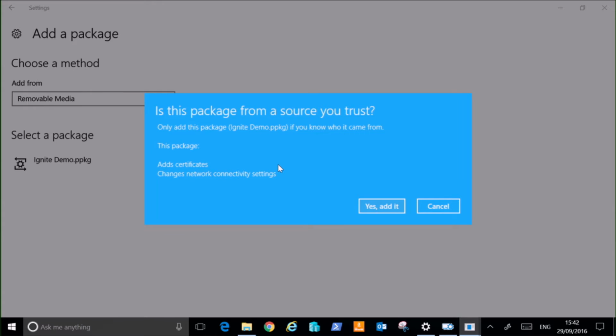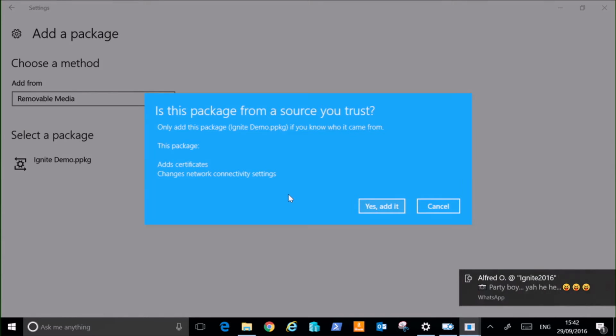But it actually tells us up front what the package is going to do. It's going to add a certificate, and it's going to change my network connectivity settings. So I already know up front what the modifications will be. All right, I may not know exactly what the VPN settings are, but I know it's going to change something to do with my networks. So yep, let's go ahead and do that.